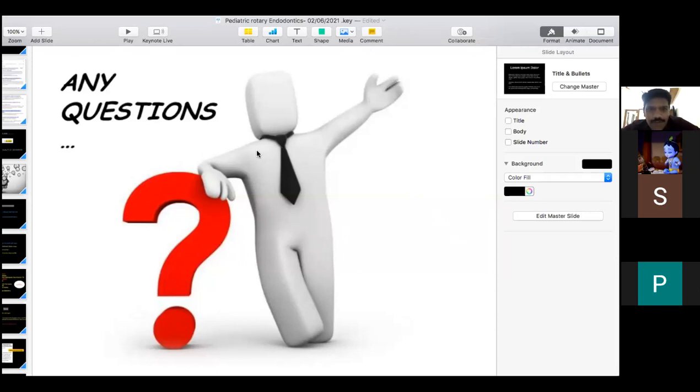Somebody asked to use the slideshow and present. That is what we tried and it was zooming out. That's the reason why we have cut down the slideshow and presented in this particular way.